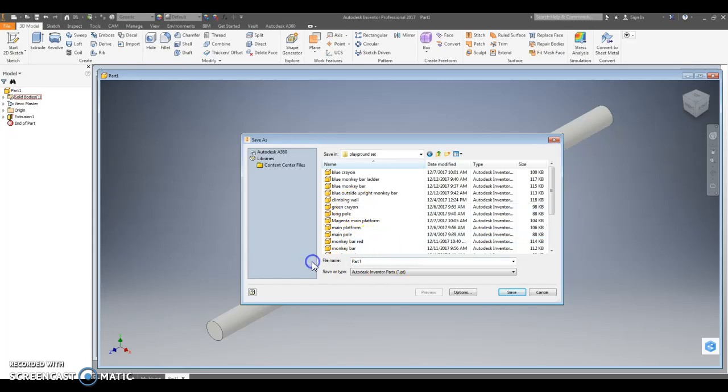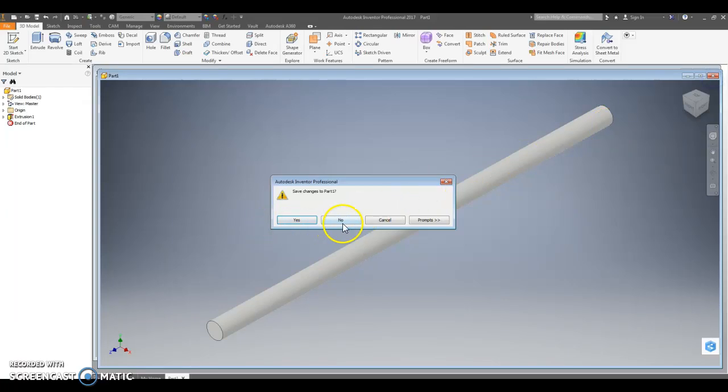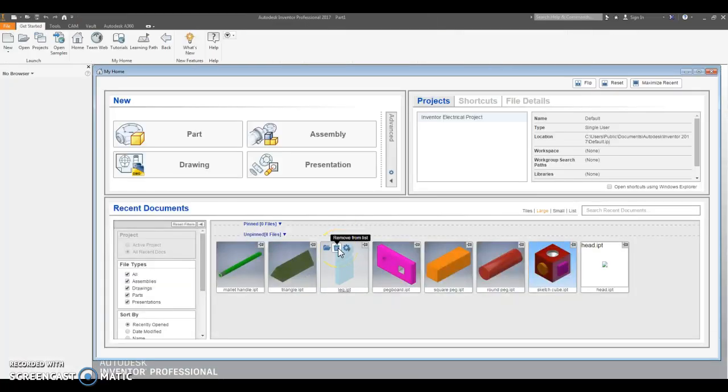You want to save this one as main pole, and then you'll hit enter and save. I already have this saved, so I'm not going to do that again. Once you're done with your drawing and you have it saved, you can hit your little red X in the corner, and we're going to start the next drawing.